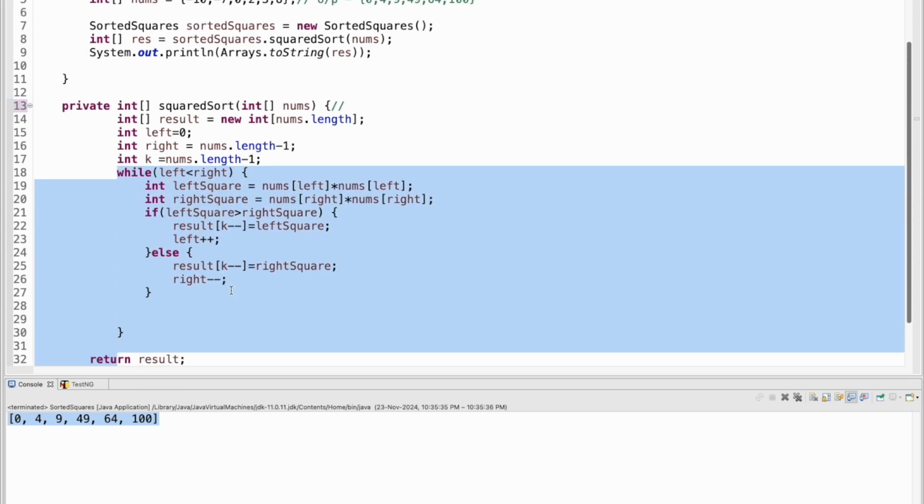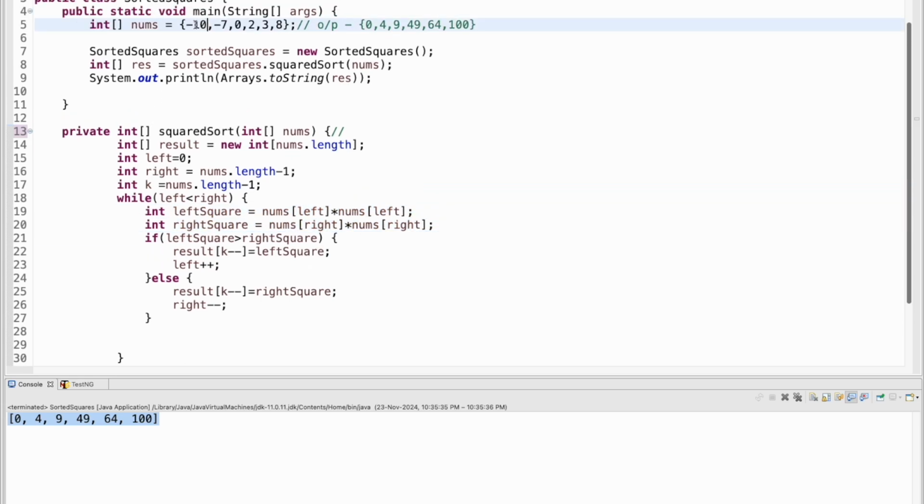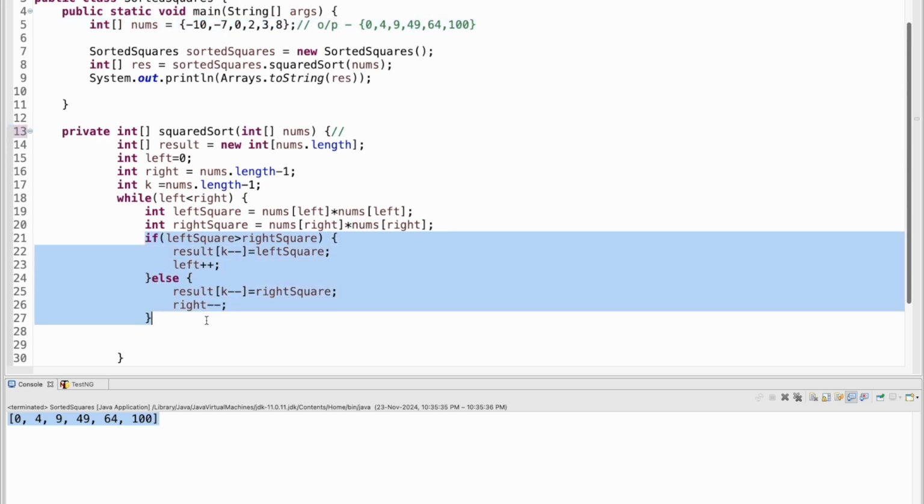Now if you see the while condition, this is a traditional while loop where we'll keep on incrementing and decrementing the left and right pointers. If you see, this is a two-pointer approach because we have used left and right pointers, and then we're calculating the squares of the first element of the array and the last element of the array, right? And that is how the replacement is happening using this particular logic.